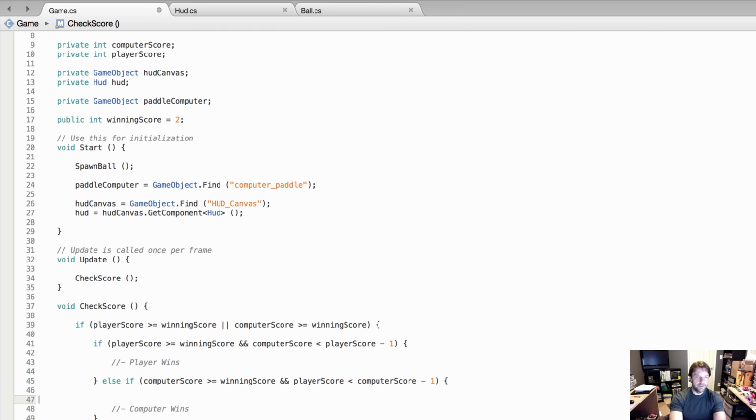Okay? Now, if you don't want to implement this, and you don't have to, obviously it's your game, you're following my tutorial, this is just something that I implemented that I like. If you don't want to do this, then all you have to do is say if the player score is greater than or equal to the winning score, then the player wins. If the computer score is greater than or equal to the winning score, then the computer wins. It's just as simple as that.